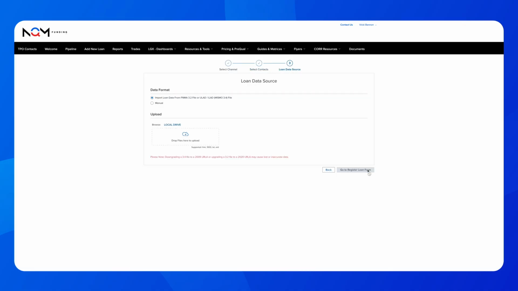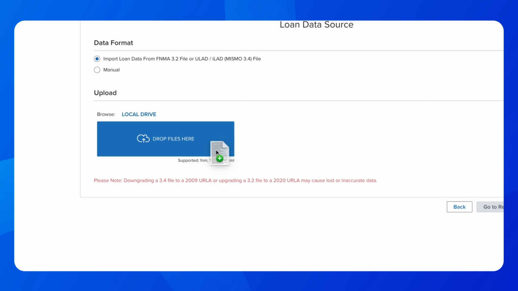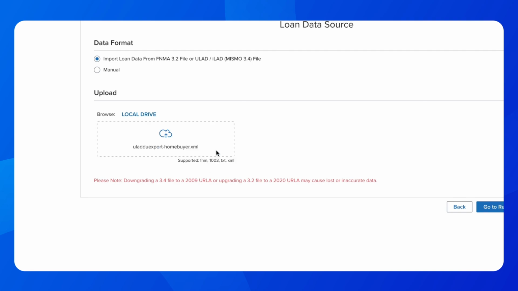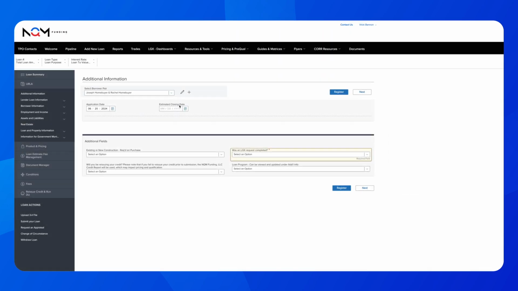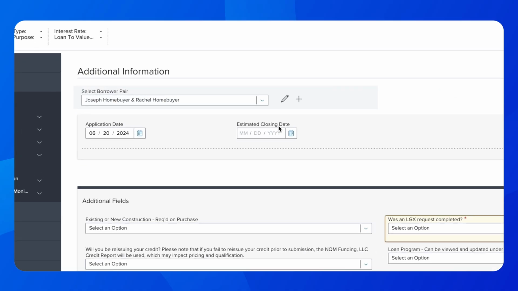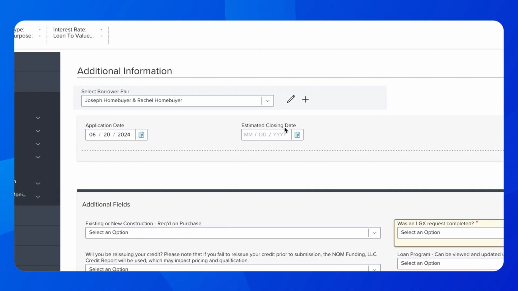Either upload a 3.4 data file or select Manual 1003. If adding a 3.4 data file, then wait for the information to drop into the URLA template. Verify and enter the following fields in the Additional Information screen. Verify the Select Borrower Pair field.